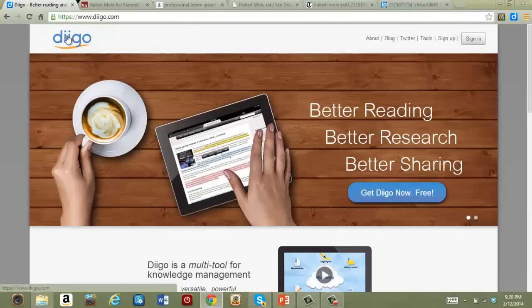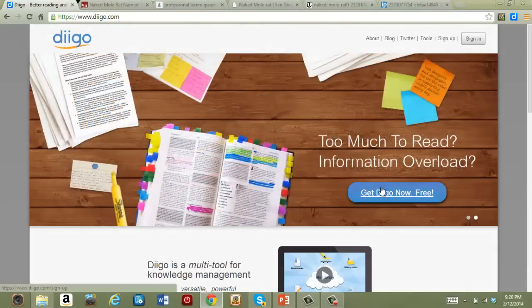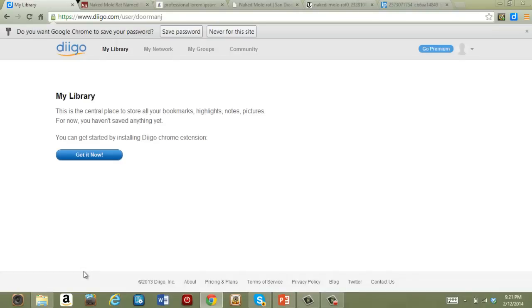To get started, you'll need a free Diigo account. Just go to Diigo.com, click right here, and follow the steps. I created a dummy account for this demonstration, so I'm going to sign in. When you first log in, Diigo is going to tell you that you haven't stored anything yet. Then they'll offer to install an extension in your browser. I already have mine installed up here.